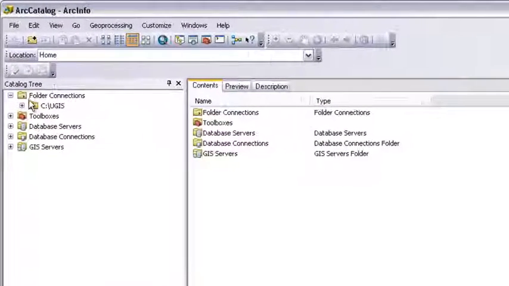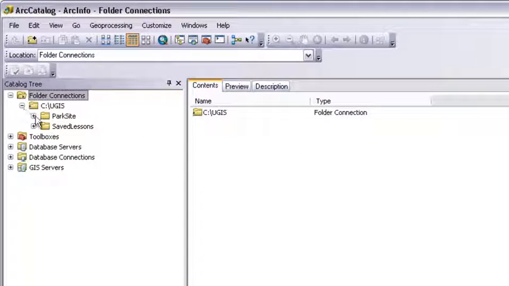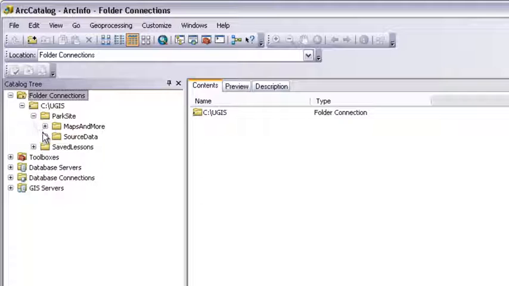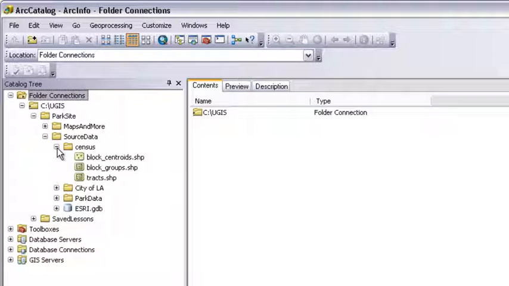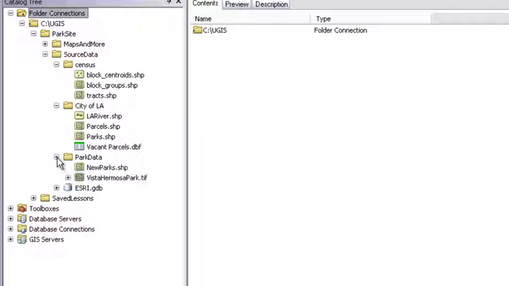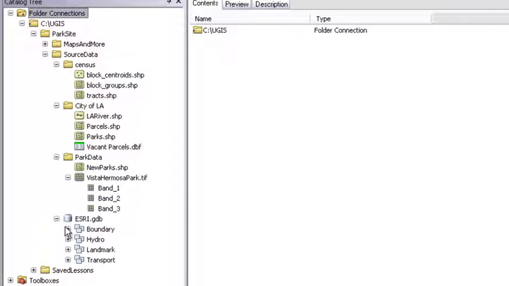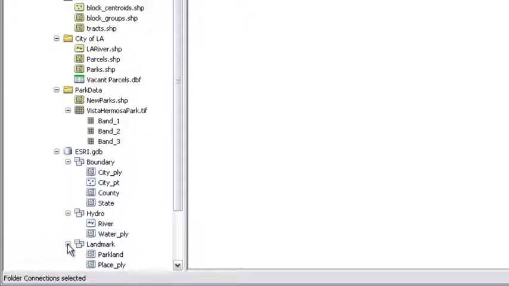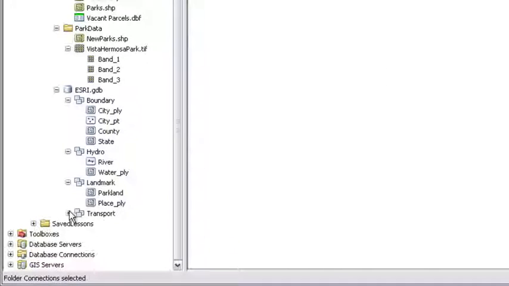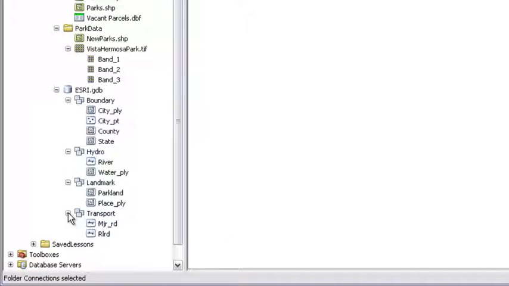Under UGIS, locate the source data folder and expand everything you can within that folder and all the subfolders. As you can see, there's a variety of different data found in here, both in raster and vector format, stored in 3 different folders and 1 geodatabase. The detailed topic on page 63 of your book breaks down which data formats the various icons designate.